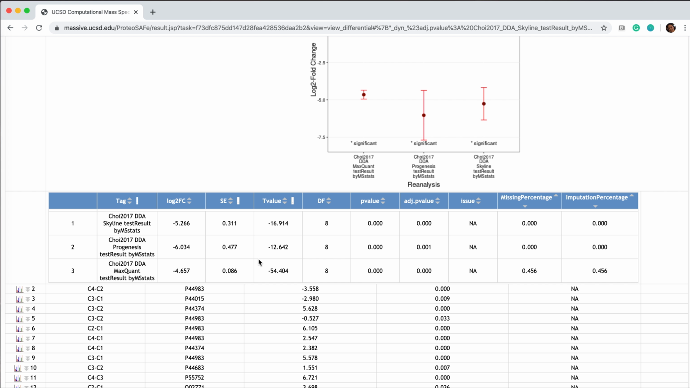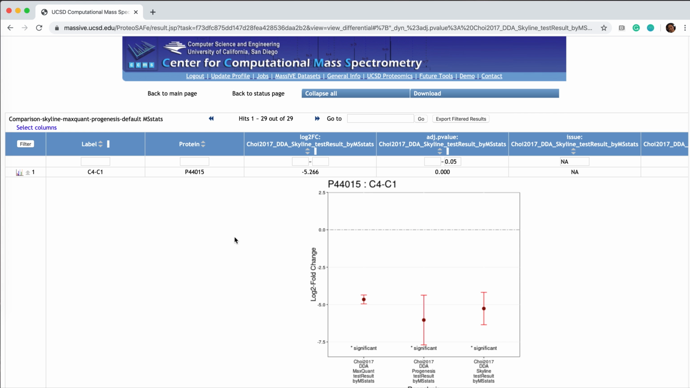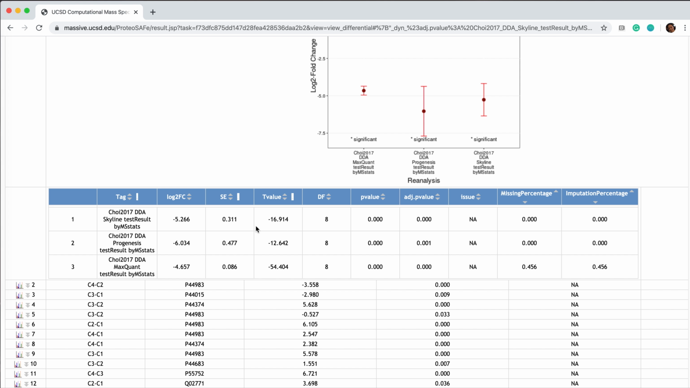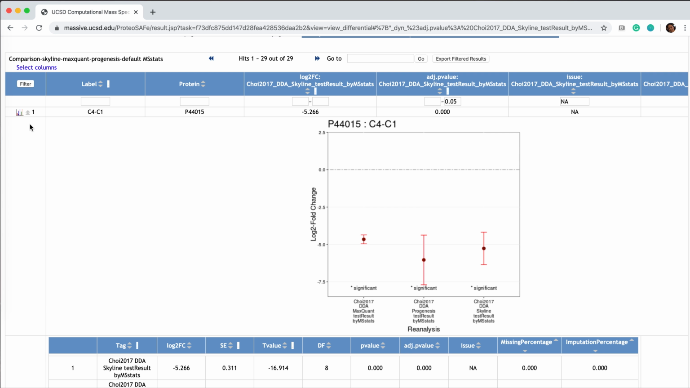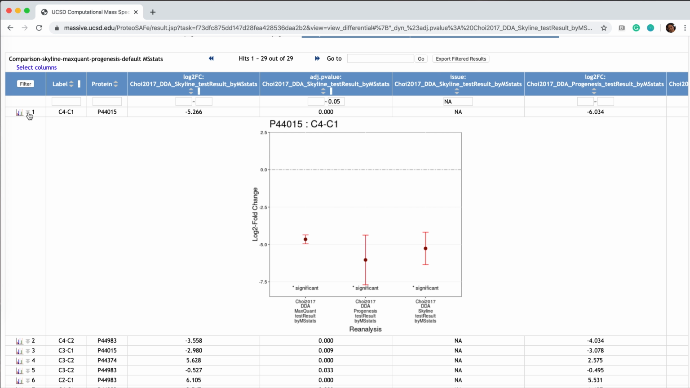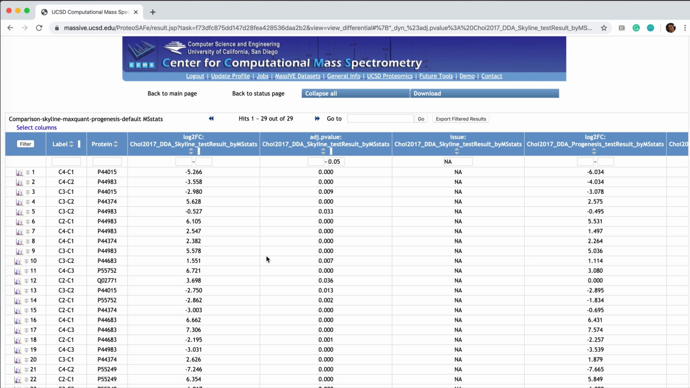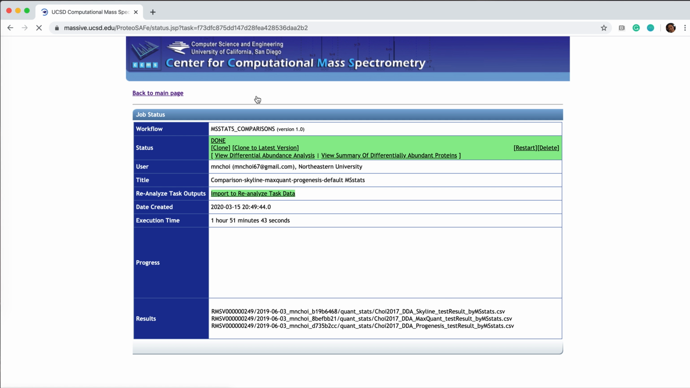And then if you click this double arrow, it shows all the details. Previously this showed only the estimated log2 fold change, the p-value, and the issue column, but now it shows more detail: the standard error, p-value, and other things. If you click this one again, this disappears, and then click this one again and you can come back. So this is how you can see the comparison.